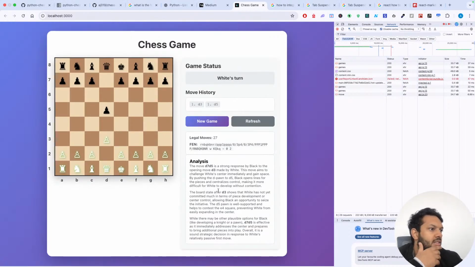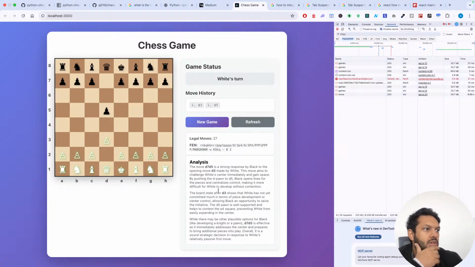Alright, yeah, this is much better to read, right? It's a strong response by d7 to d5, to challenge white's center immediately and gain space by pushing the d pawn to d5. Black opens lines for the pieces and centralizes, making it more difficult. It also lists some other possible options for black.